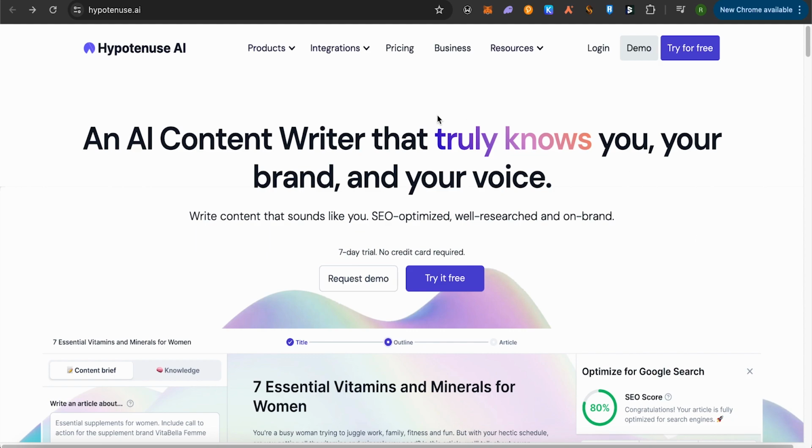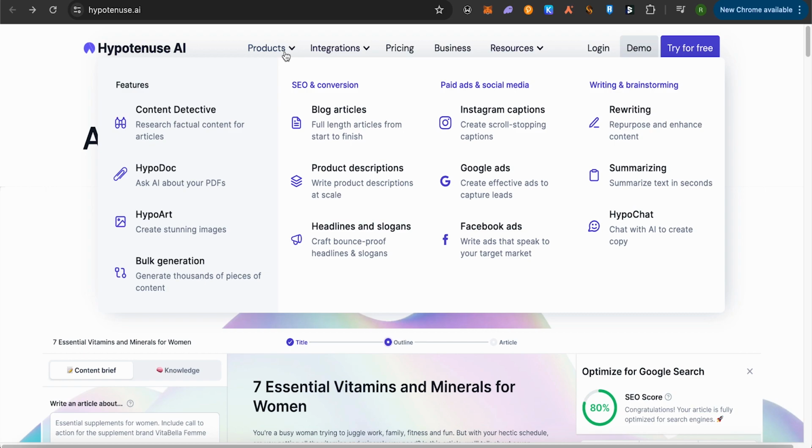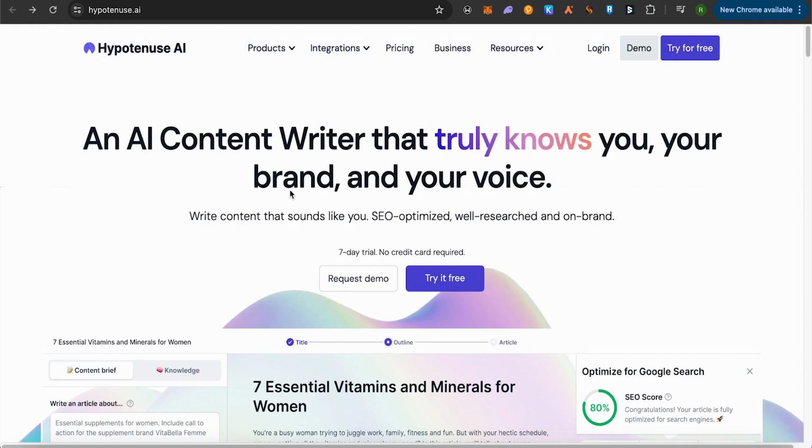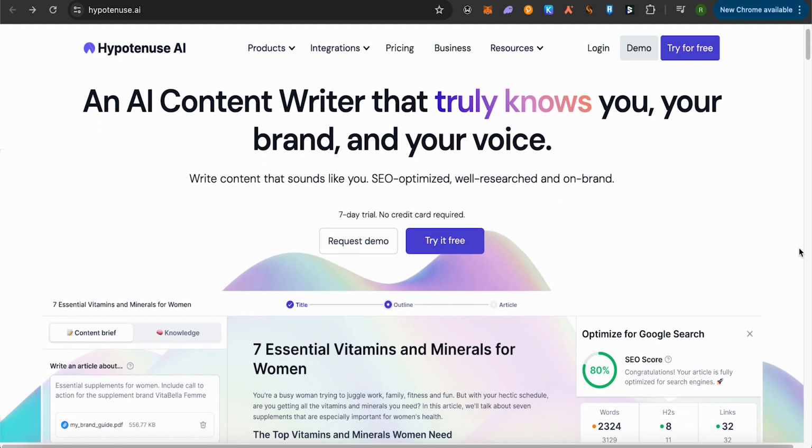Like they have different products that you can utilize, like content detector, which will help you research for the factual content for the articles. And similarly, there are some more kind of products out there that you can utilize either for your social media or for your corporate work. You can also utilize it for Instagram captions or your Google ads or Facebook ads or your blog articles, and there are various ways. It's up to you how you want to utilize it.